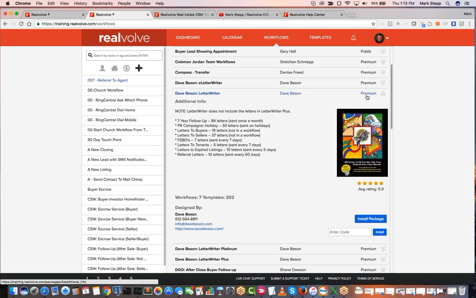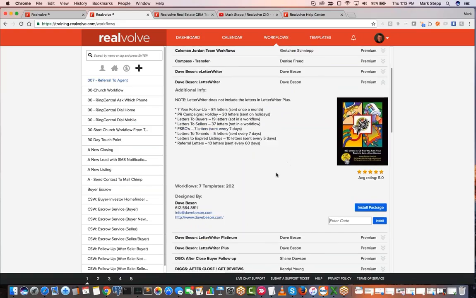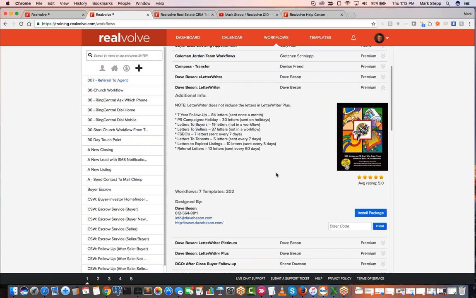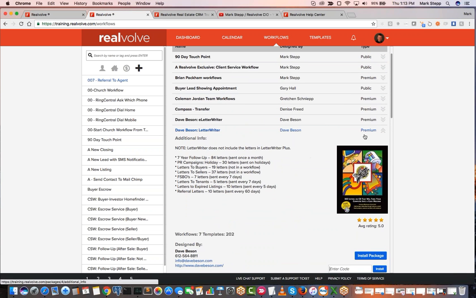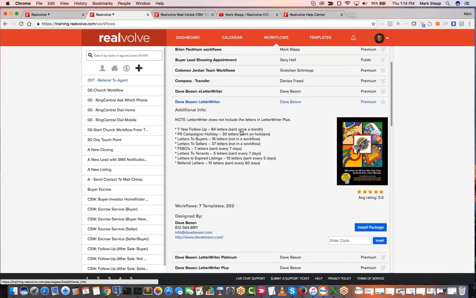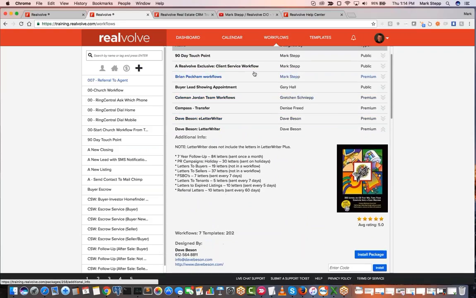So the publics are free and the premiums require a code. It doesn't necessarily mean they're not free. They may be included with some kind of coaching club that you might be a member of, or if it's not part of a coaching program of some sort, then you probably would need to purchase them and install them. But that's where you get them. You go into the workflows. Once you're in the workflows, click on the plus, add workflows from the library, pick them, and then it'll show you the list of them. You can get kind of a list of what's in them.